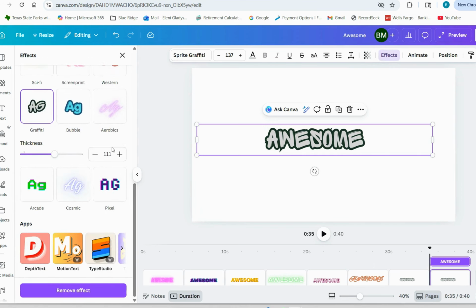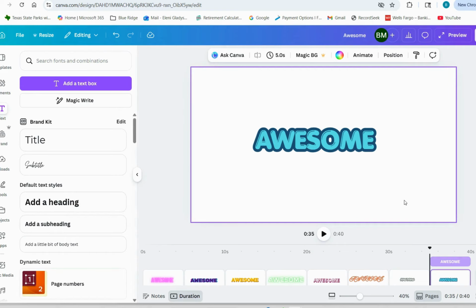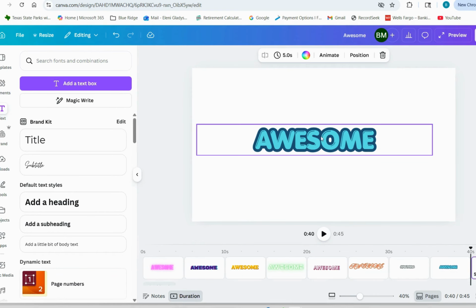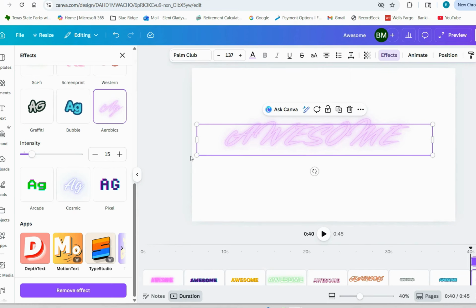Next, after graffiti, we have bubble. This one I think is one that we've been able to do in Canva for some time, but now it's just a single click, which can be quite handy. Control D'ing and going into our next one. After that would be aerobics.